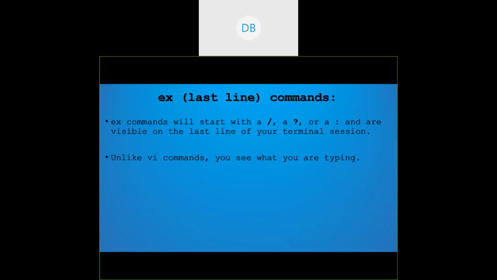All right. So we've talked about some of the more advanced features. It's time to get into the ex or last line commands. Again, these commands will start with either a slash, a question mark, or a colon. They are visible on the last line of your editor session in your terminal, and you will see what you were typing.